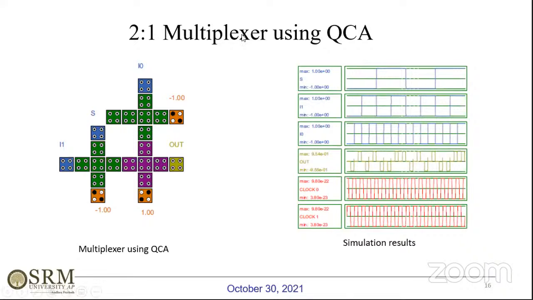So here see the simulation results of the QCA circuit, a 2:1 multiplexer using QCA. S is the select line. I1 and I0 are the inputs. When S is 0, the output follows the I0 value. When the select line S is logic 1, that time the output follows the input I1.